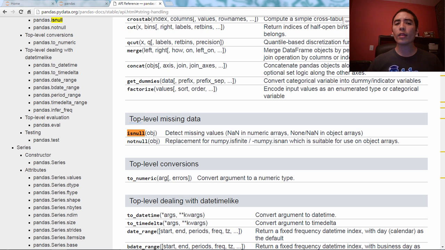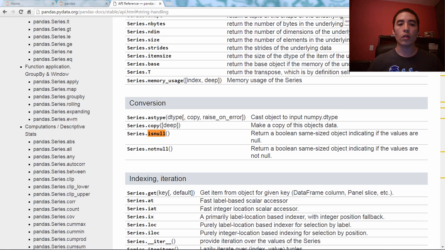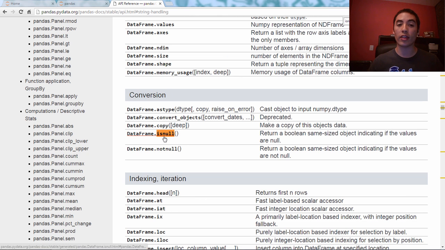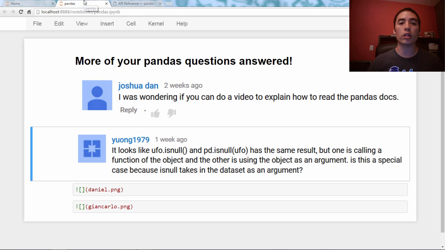Now, there are other entries in the API reference for isnull. We can scroll down or go to the next search result, and we see that it's also a series method, Series.isnull. Go down further, it's a DataFrame method, isnull, okay? So there are different ways to use it. One is as a series method, one's as a data frame method, and one is as a top level method. And let's actually see this in code to make sure we're clear on this.